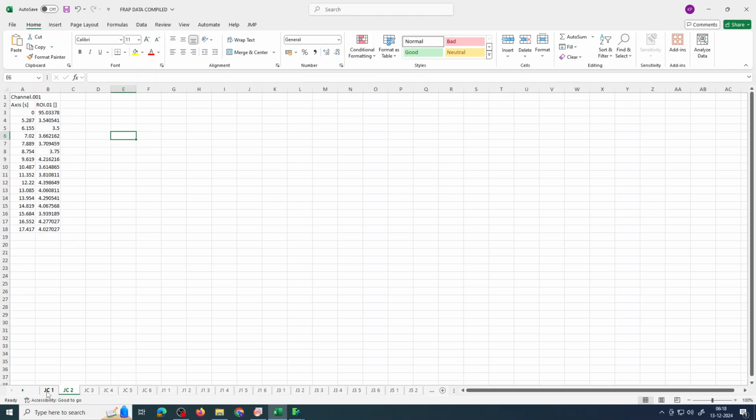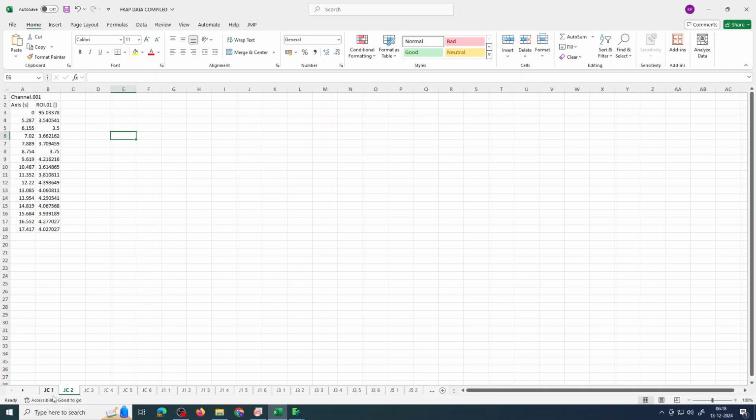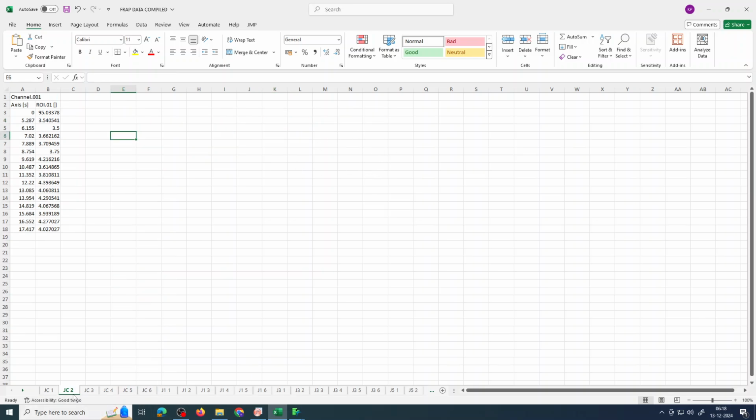Now, in order to calculate the k and n of the technical replicate, there is a second technical replicate of sample A, we will have to use the k and n value of the first technical replicate. This is called the iterative fitting. So how will I do it? I'll just show you, first of all, from the basics.